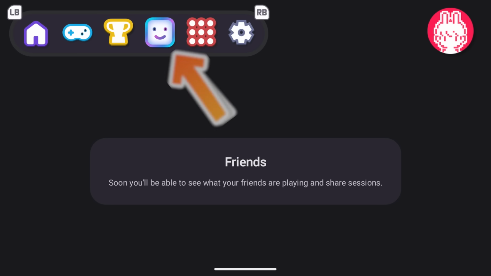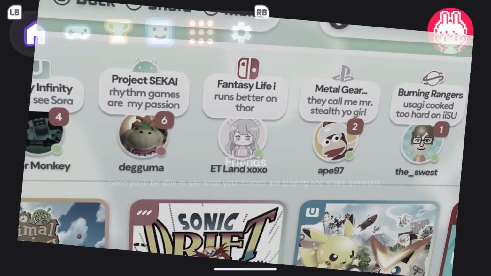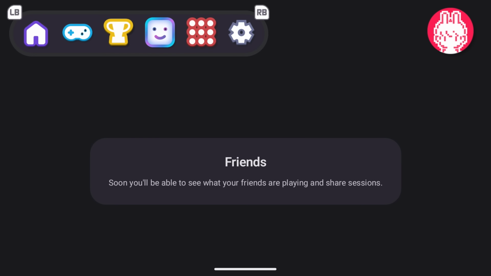The Friends tab is probably the most exciting thing to get out of this emulator. As of right now, it's not working. Of course, this is an alpha build, so I'm not going to judge it too harshly. Clearly, they are putting a lot of effort and time into the development process for this particular tab, and integrating it with your other emulators and whatnot.